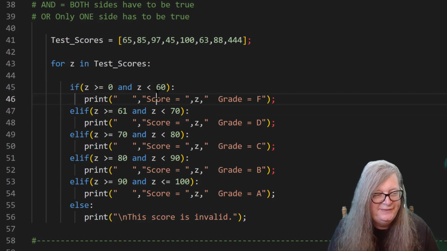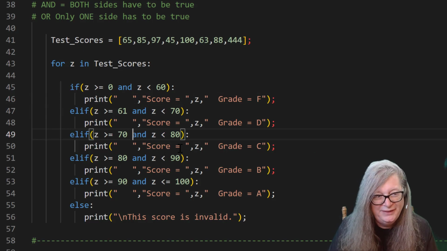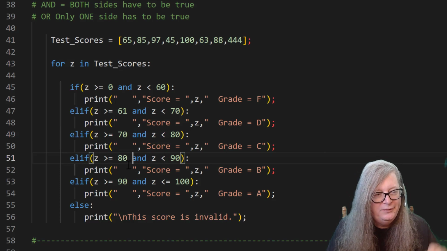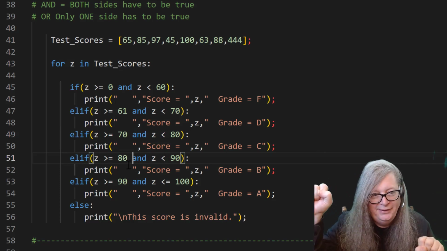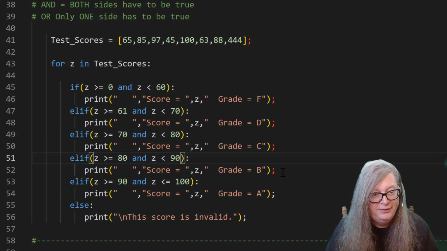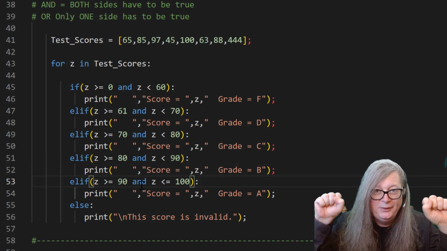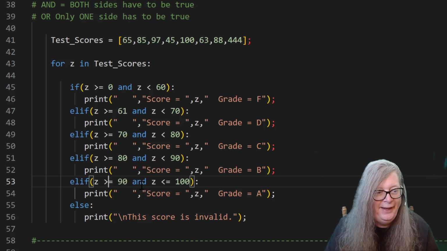So if this isn't the case, and this isn't the case, we drop down here. Well, is it greater than or equal to 70 and less than 80? Then they got a C. Is it greater than or equal to 80 and less than 90? Then they got a B. Remember, both sides have to be true. Is it greater than or equal to 90 and less than or equal to 100? Then they got an A.